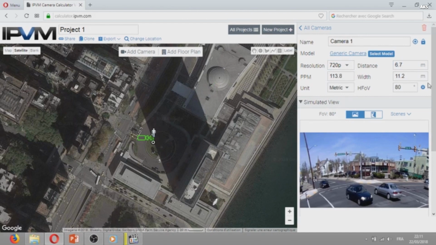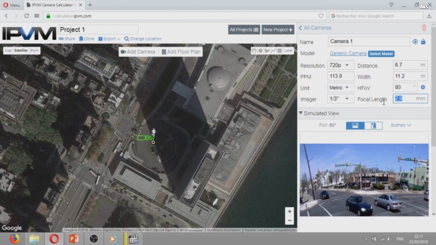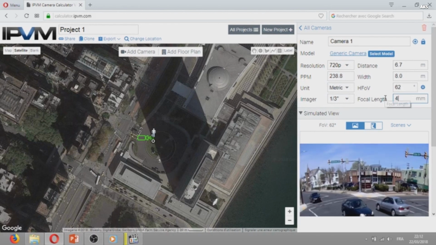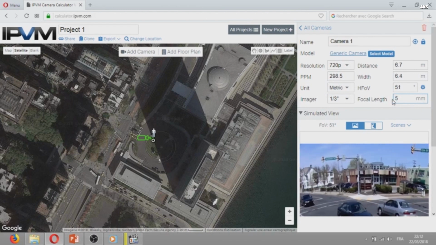And now we are going to choose different values of focal length until having a minimum of 250 ppm, and at the same time see if the width distance is tolerated or not. As you can see, 5 mm is perfect and the width is 6.4 meters, which is tolerated for an entry shop. And this is how you will see the face picture.